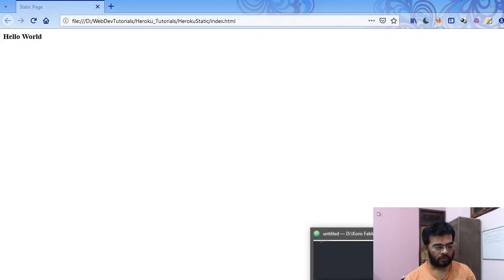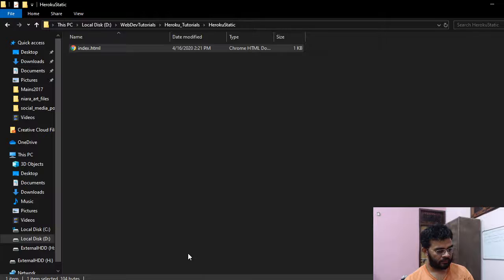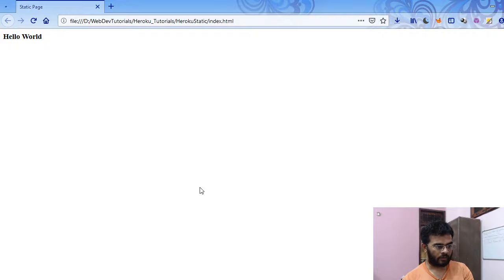So now what we have done is that we have made a website, a web page, and we have put it in this folder Heroku static, which is also a repository on our GitHub account. So how do we host this website on Heroku for free, so that when someone types a URL in their phones or mobiles, they can see our website? So we can do it this way.